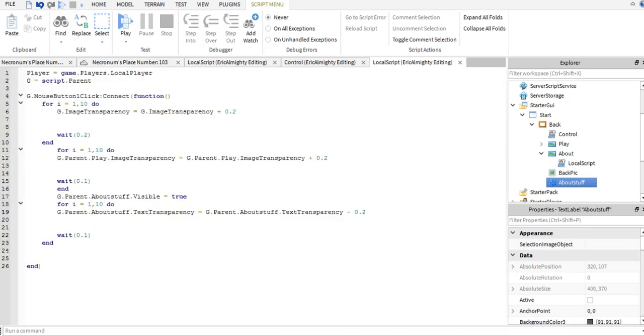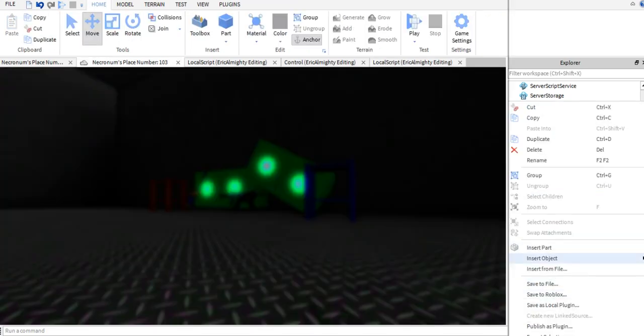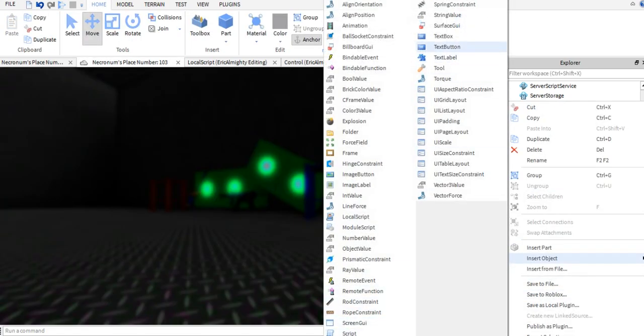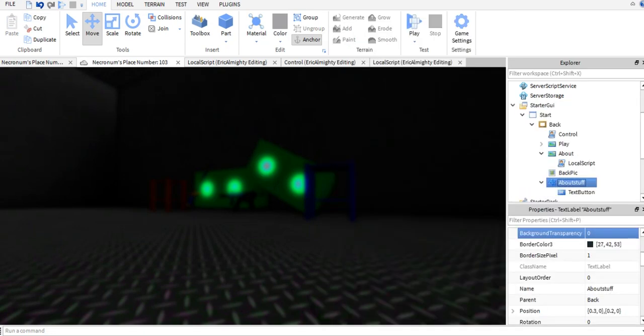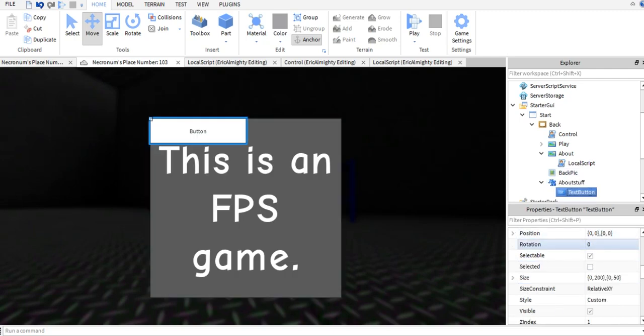But now we want to have a back button. So in About stuff, the text button. Actually, can I do this? I don't know if I can. Let me insert, I hope this works, a text button. Alright, let me see if this works first. Alright, I can. So all I have to do is make this as small as possible, but still be able to read. So change that to what? Nope. 100.